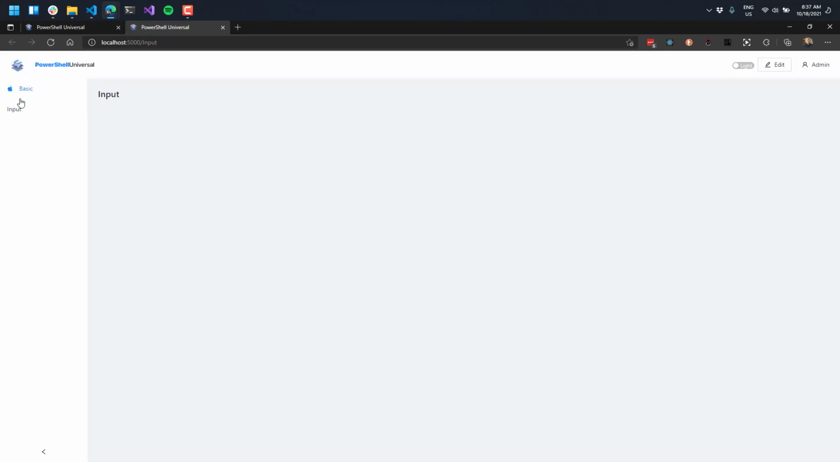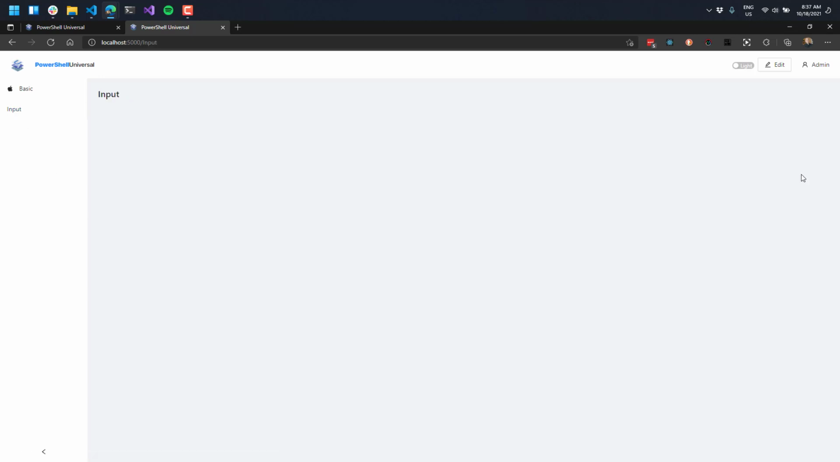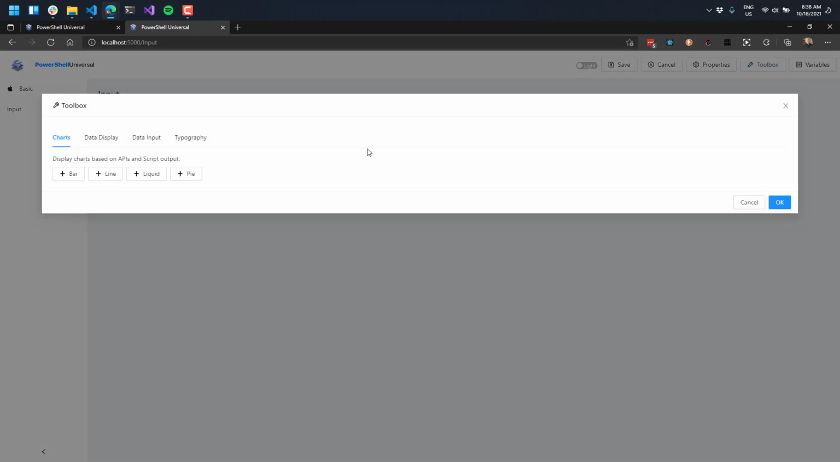And now when I click the View button, what you're going to see is on the left-hand side we have these two items. We have both the basic page, which has our charts and tables on it, and we have our input page. If I click Edit, again I can use the toolbox to add more components to this particular page. So I'm going to click Toolbox, and for this one I'm going to use the data input controls.